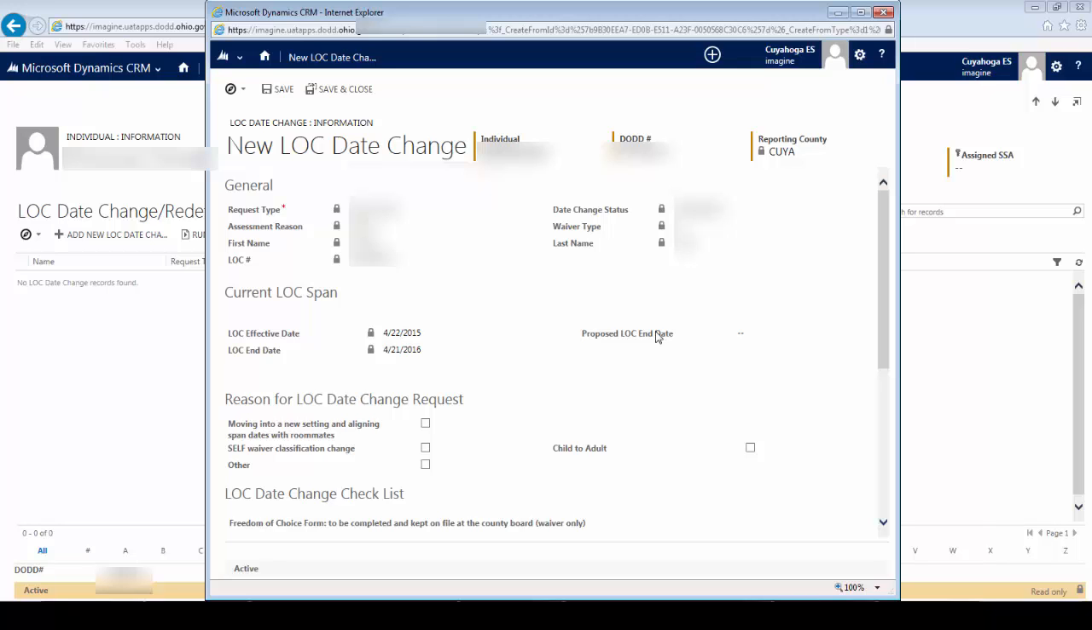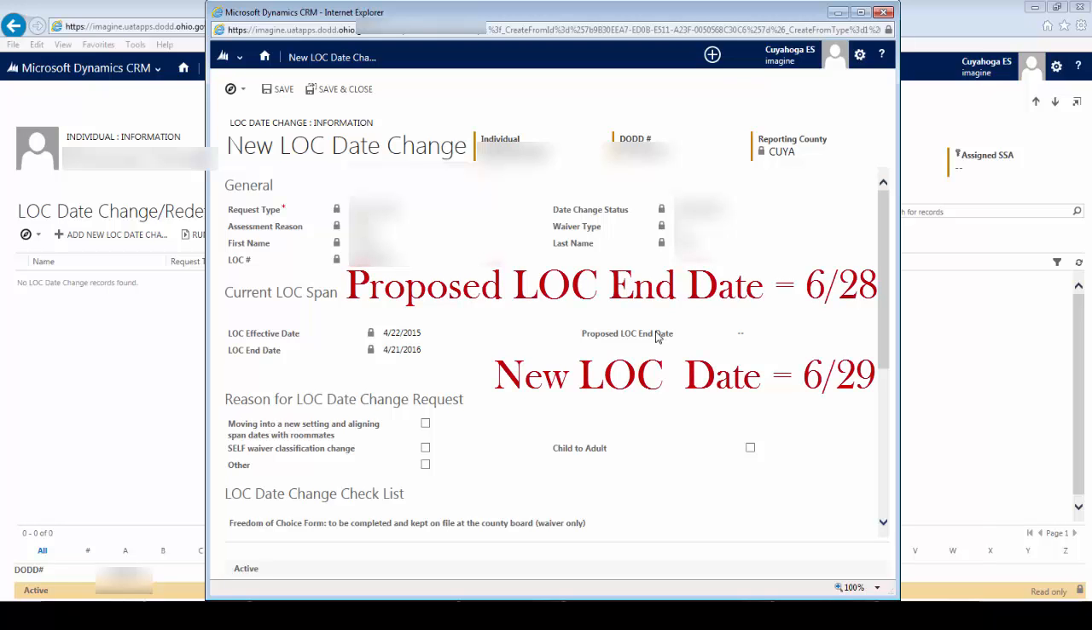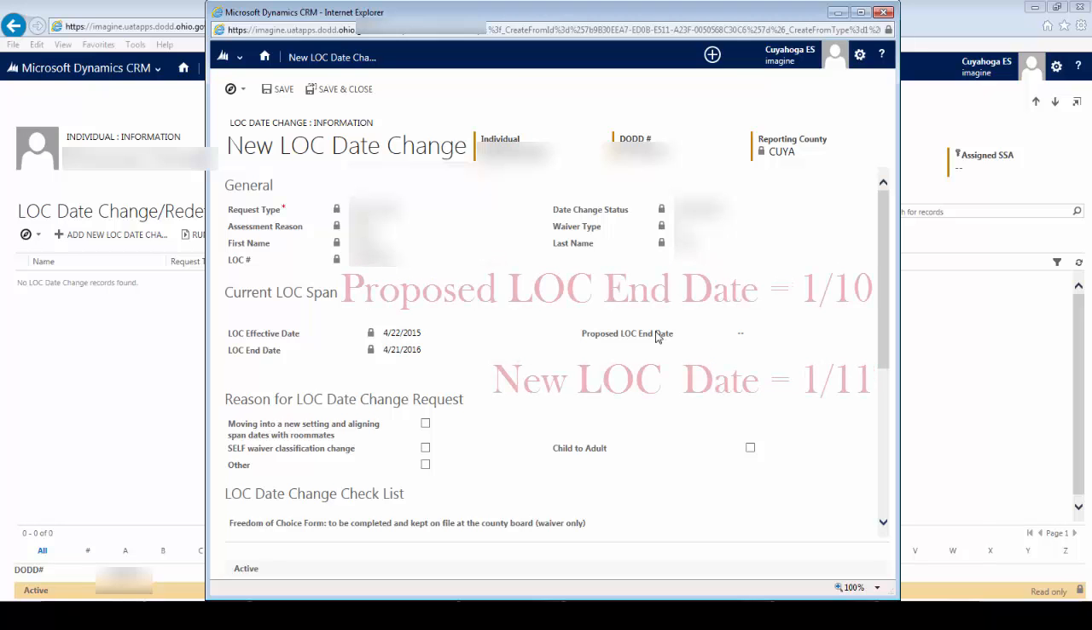The first is the proposed LOC end date. This is important because it tells the application the new LOC date that is being requested by taking the next calendar day from whatever you enter in this field. For example, if you were to choose June 28th as the proposed LOC end date, the new LOC date would become June 29th. Another example, if you chose January 10th as the proposed LOC end date, then January 11th would become the new LOC date.